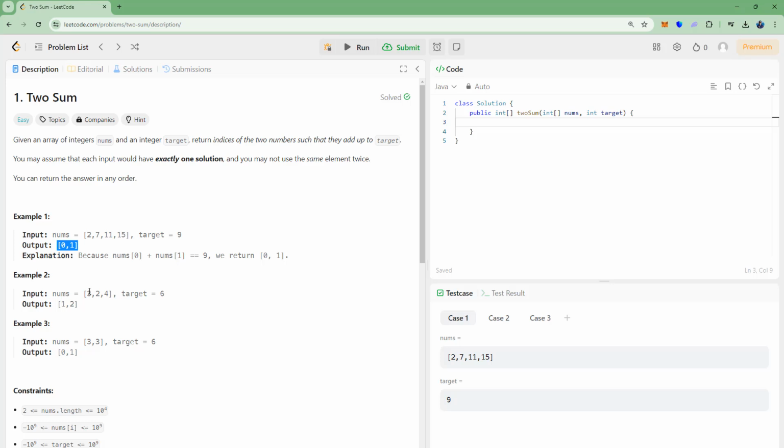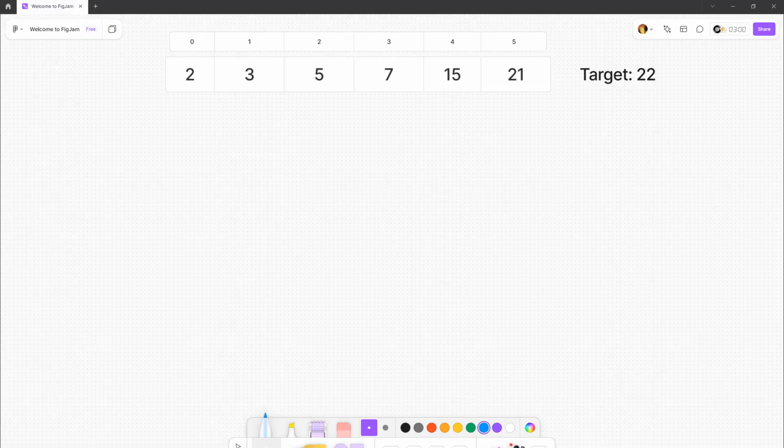Similarly, example 2: 3, 2, 4, target 6. 2 plus 4 equals 6. Index of 2 is 1, index of 4 is 2. So this is what we need to return. Here I have another example: 2, 3, 5, 7, 15, 21, right?